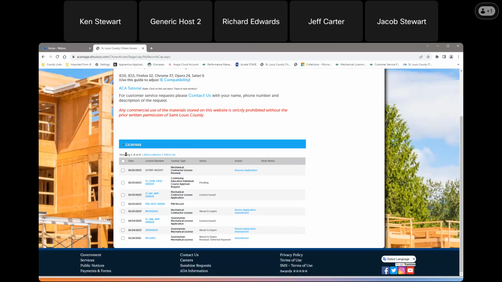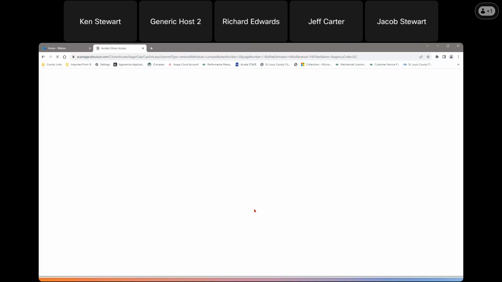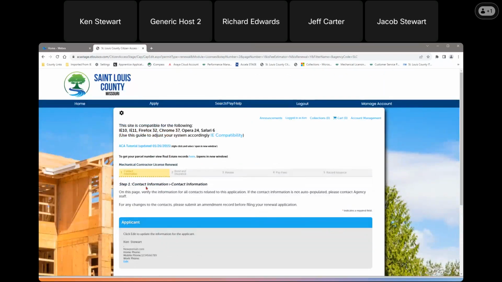Back to the license page. Here's the license number, renew the application. And again, it's the same process. You're going to do your contact. You're going to upload your bond and insurance like I've done on every license, basically the first items to be uploaded, review that, pay, and we receive that. You're going to get the green check mark at the end. We receive it, we review, we update, and you'll be notified of your license renewal.